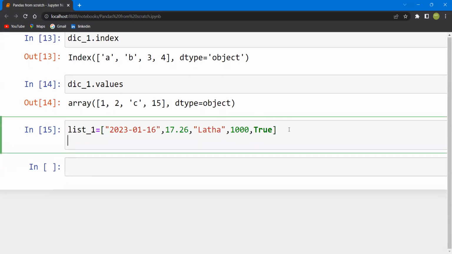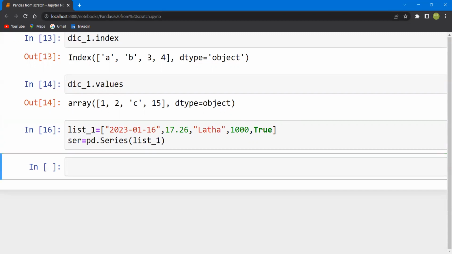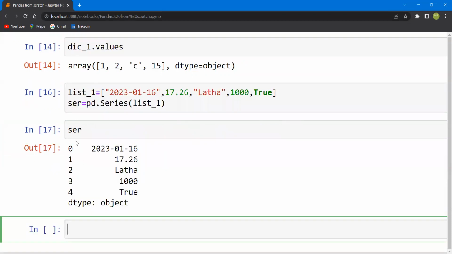Let me create a series now, right? So how to write this now? I can write pd.Series, and then this is list_1, right? If you want to give any name here, you can give it over here, right? It's up to you. Whatever you want to give, you can give it. So let me run this now. You can see that it is getting created. Hope it is clear.